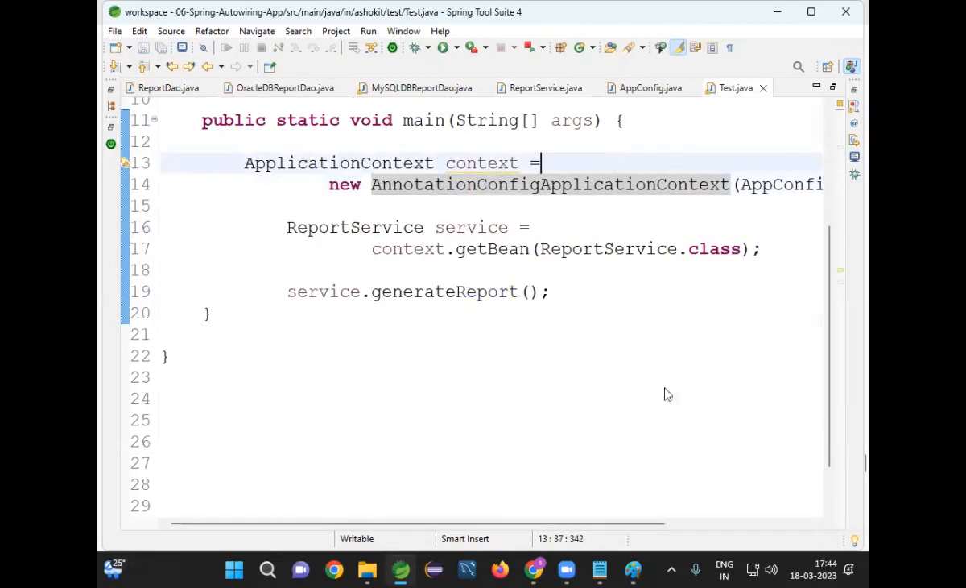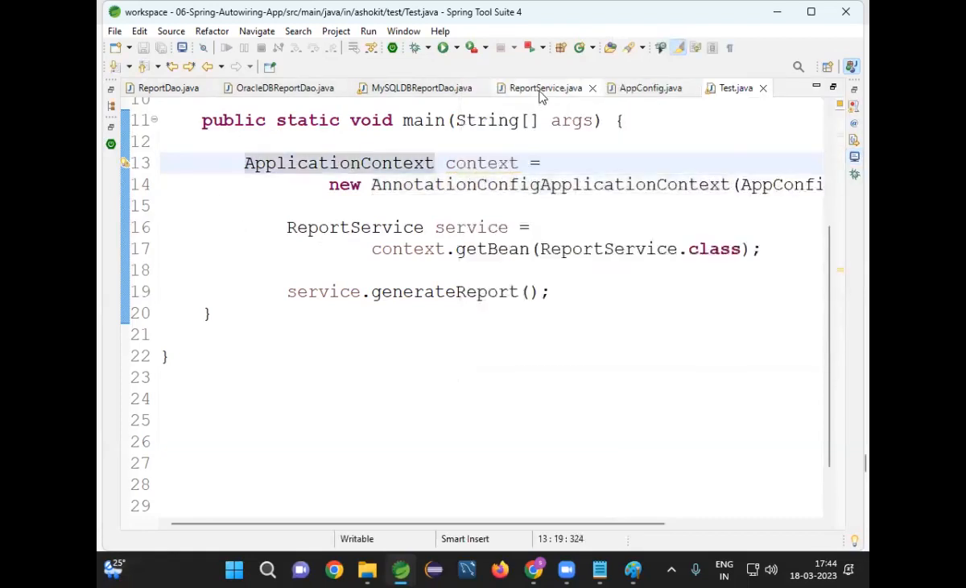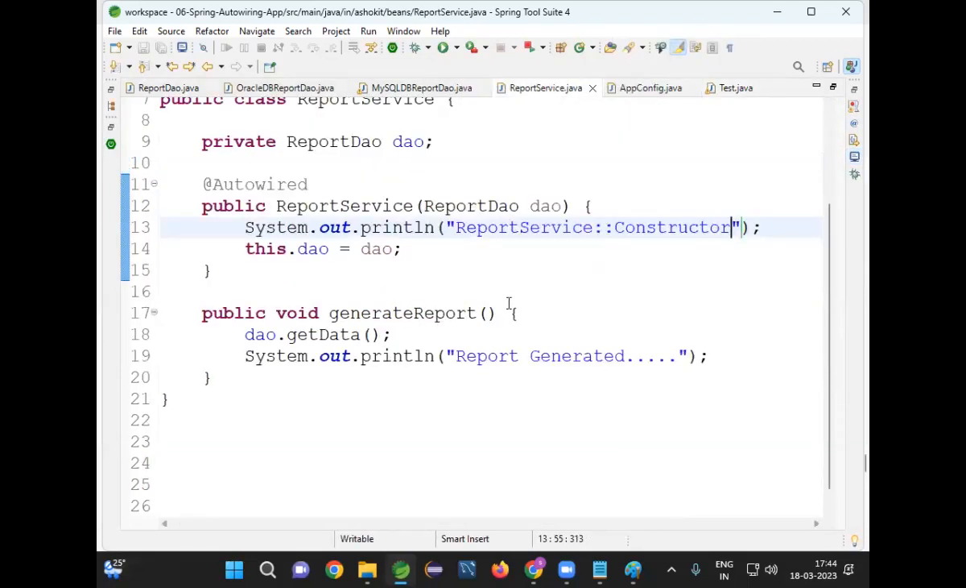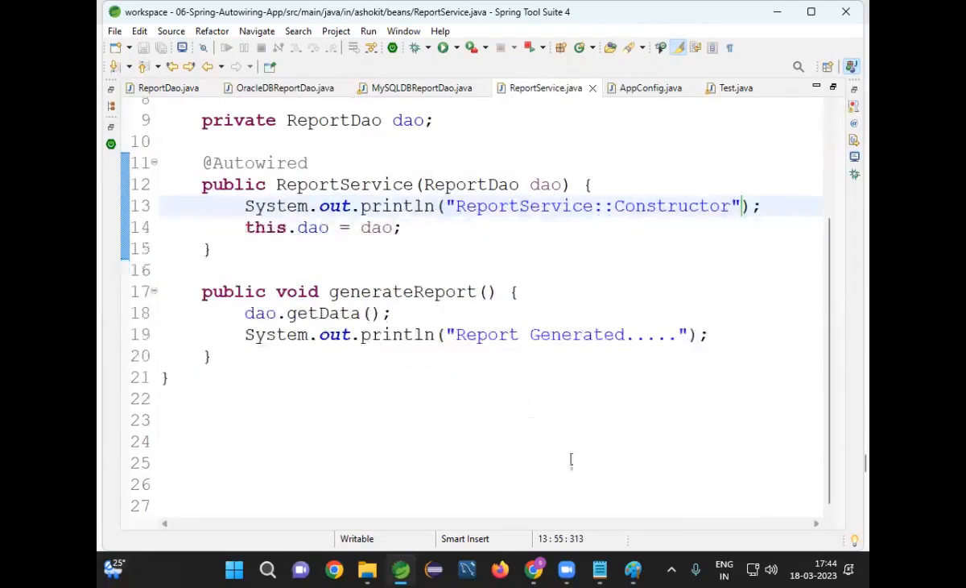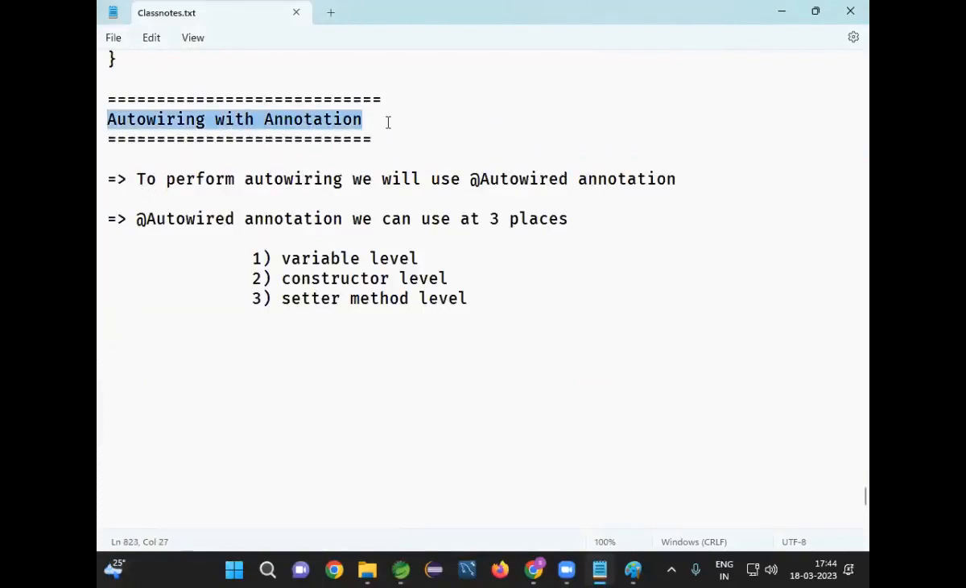Test class, right click, run as Java application. Is the constructor executed or not? Constructor is executed. What is the meaning of that? Constructor injection happened. Now, can you read this point? To perform autowiring, we will use the @Autowired annotation. The @Autowired annotation we can use at 3 places. What are the 3 places? One is variable level, one is setter method level, one is constructor level.